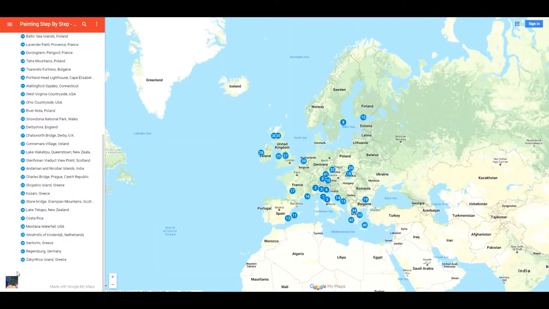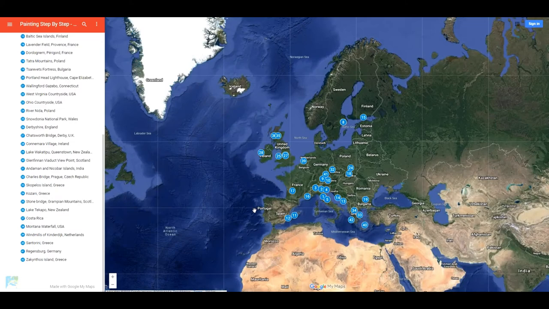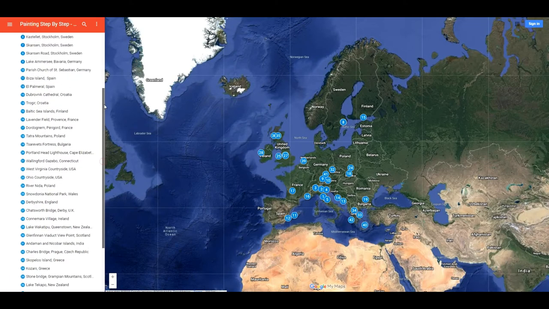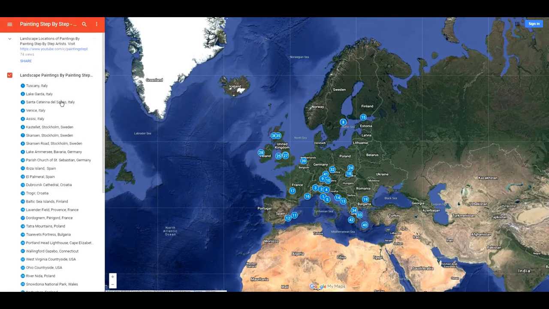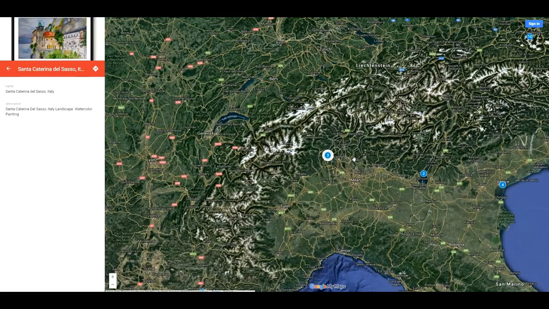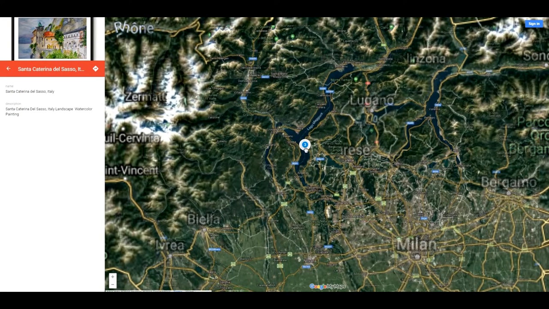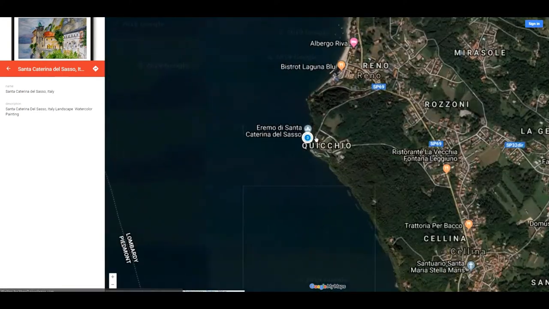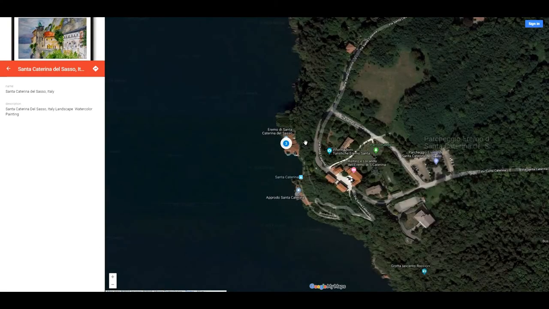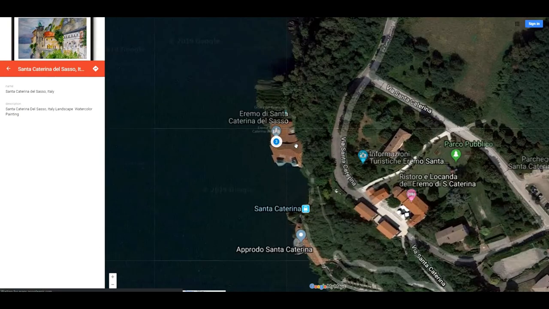Click on satellite map view. Now, zoom into our painting's real-life location. You can see nearby photos too. You can also click on the painting image to play the video.